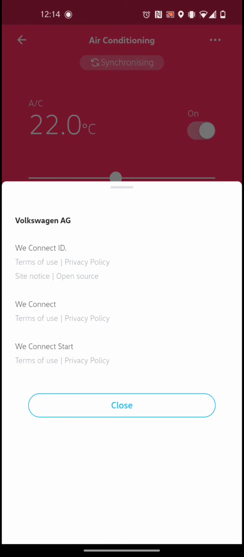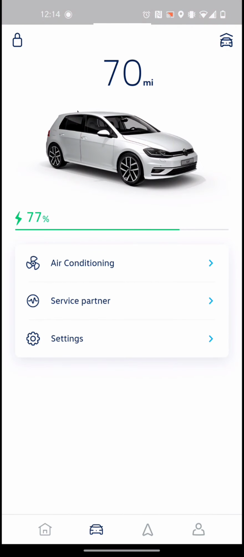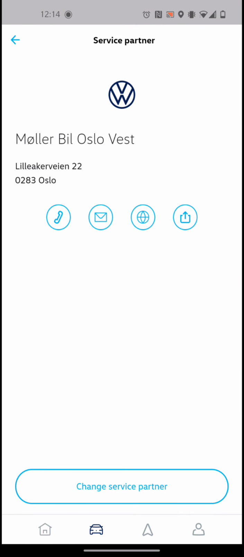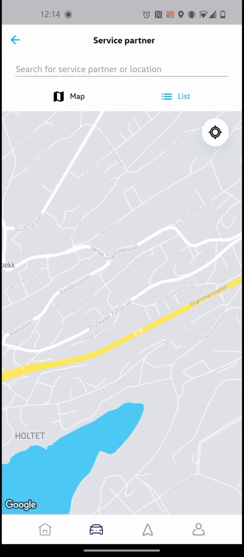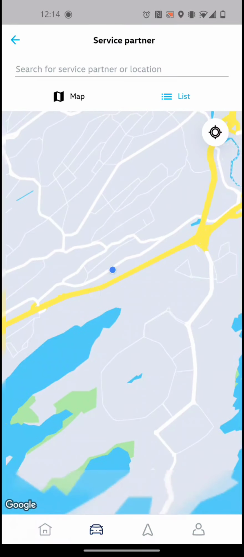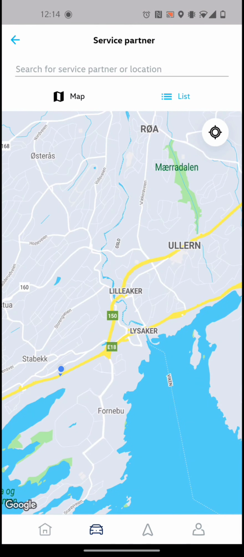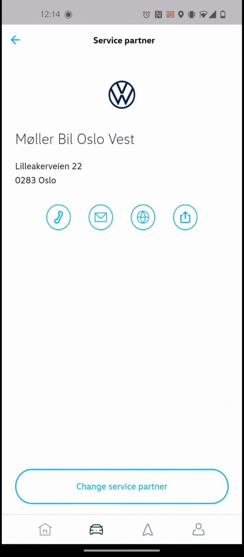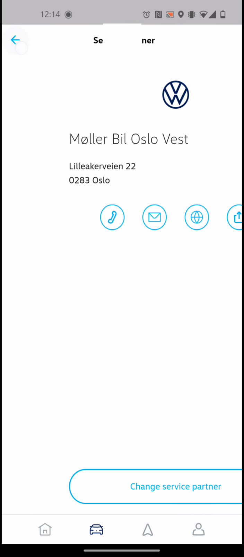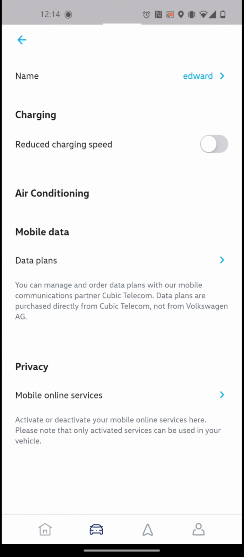If I click the settings, oh, there's nothing really of interest there. So air conditioning, the other one is service partner, so you can choose your service partner. You can change the service partner in the app, but currently it's not listing any service partners. I believe this is all probably still a work in progress in the version of the app that I'm testing. Right, so what else do we have in settings here? So in settings, you've got the name of the car. You can reduce charging speed. Air conditioning obviously doesn't have any settings.